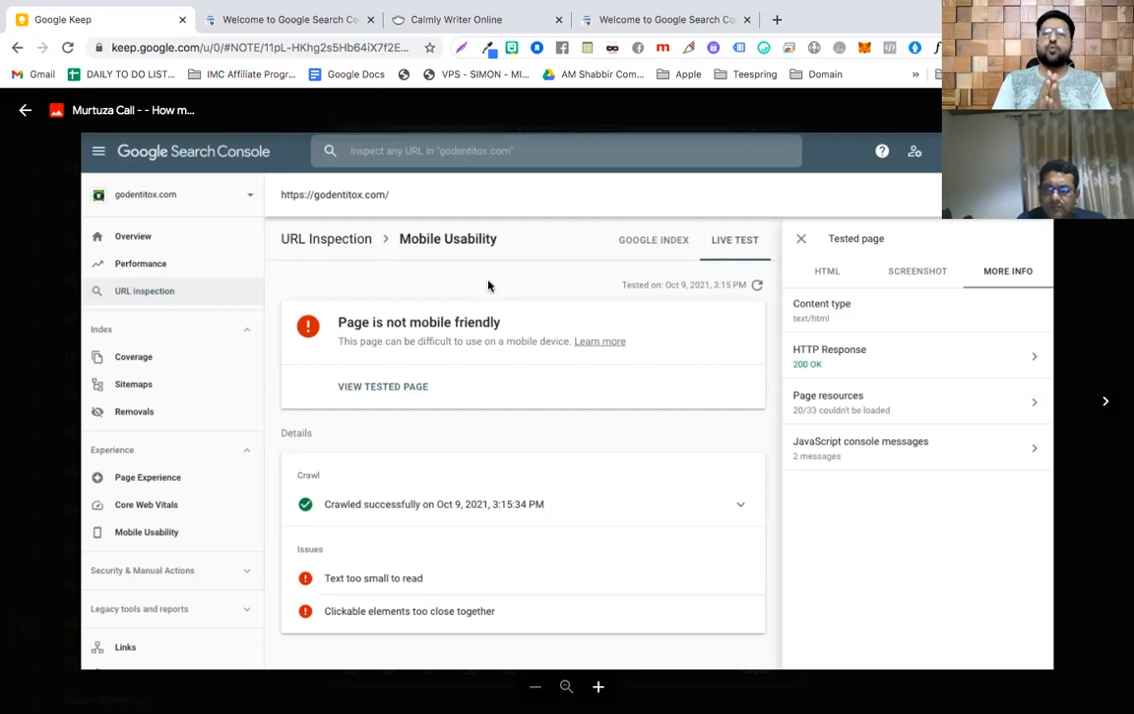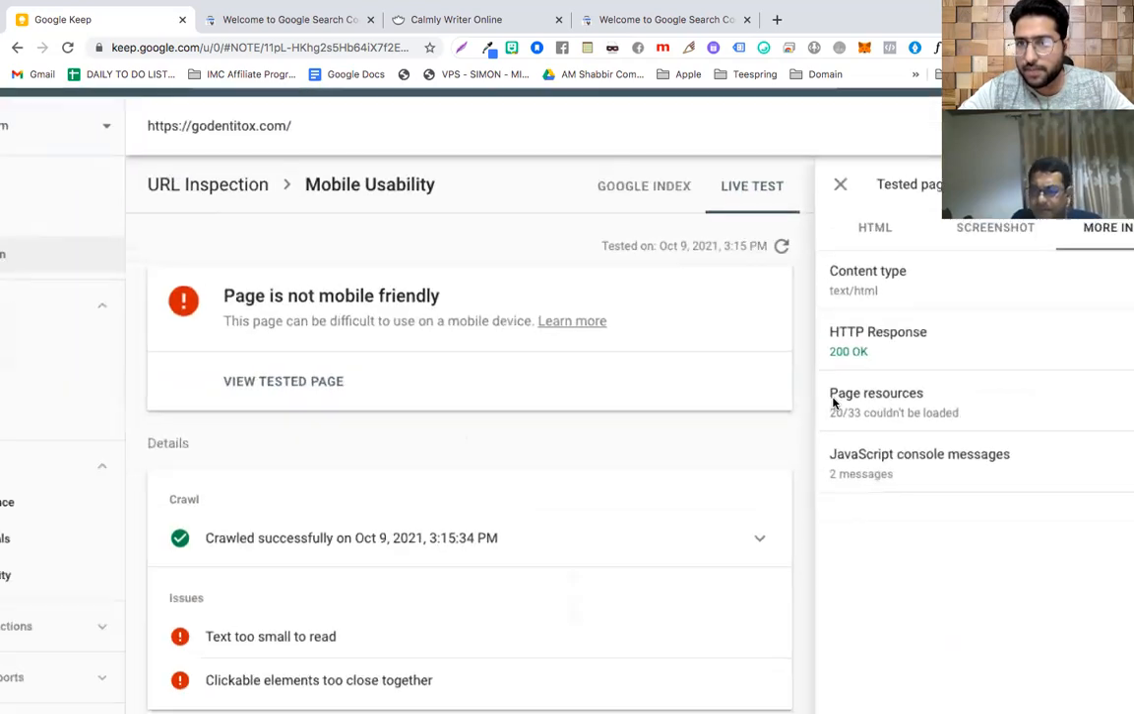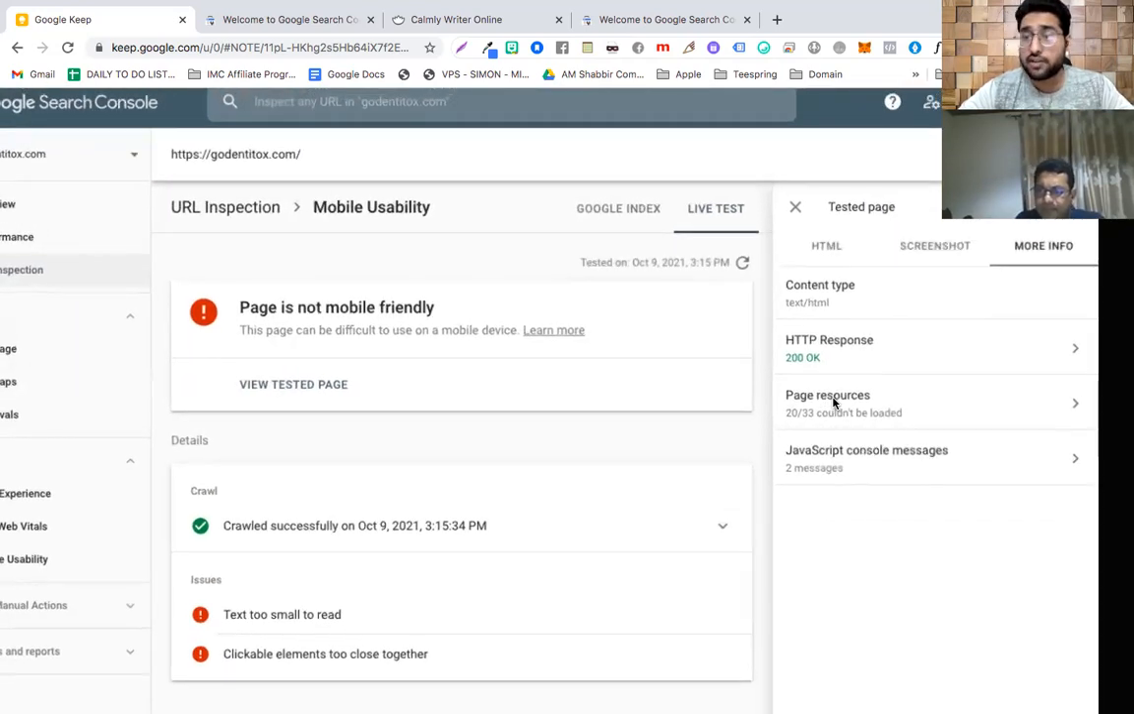The way I tested it was, I tested my website on Google Search Console, and it gave me these errors. If you see here, page resources on the right hand side, do you see this? On the right hand side, page resources, out of 33 resources, 20 could not be loaded.